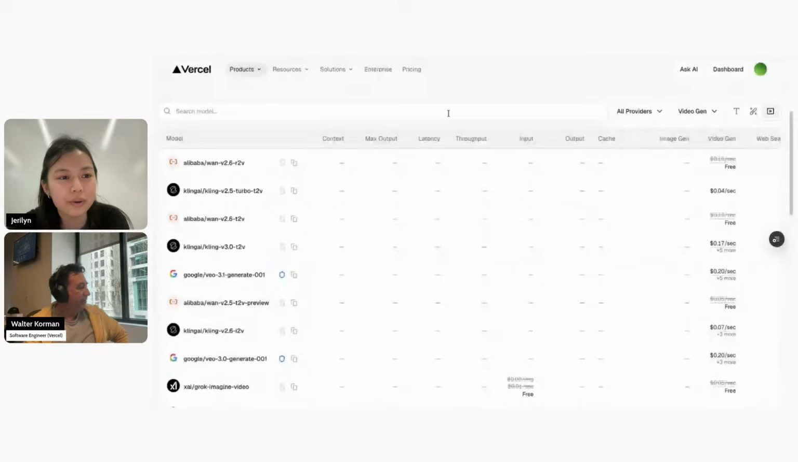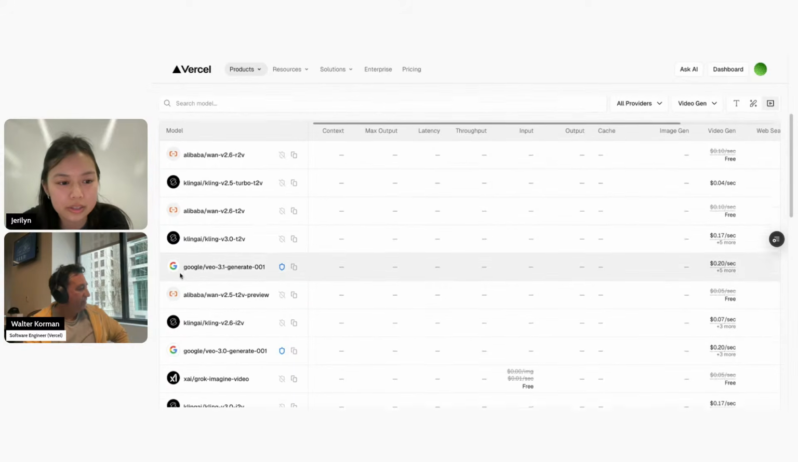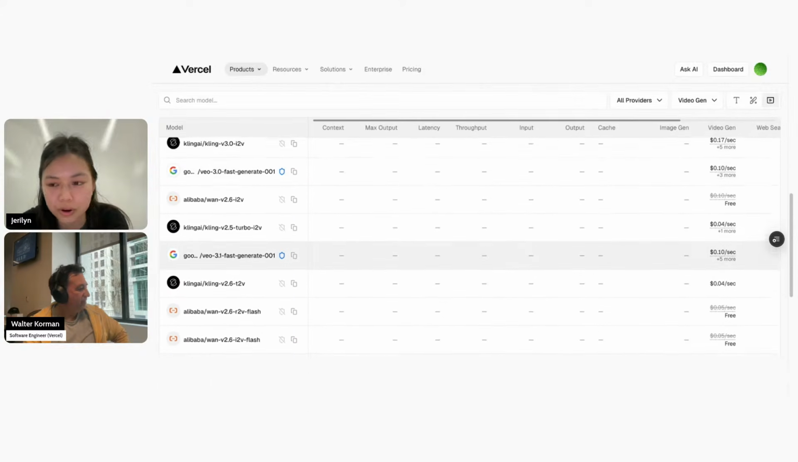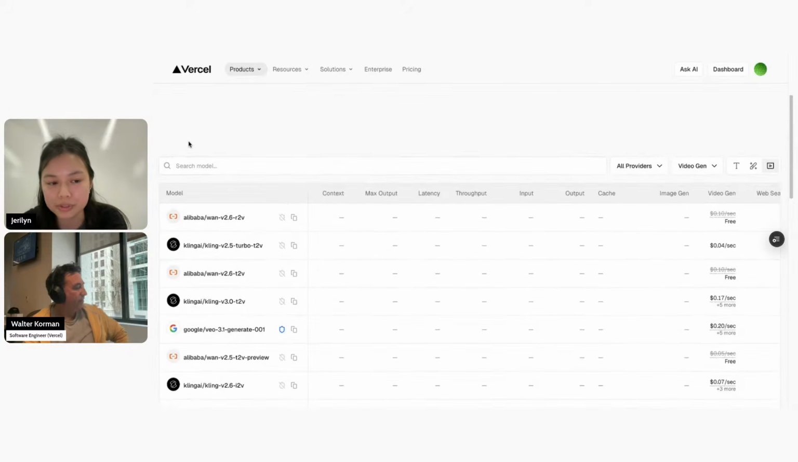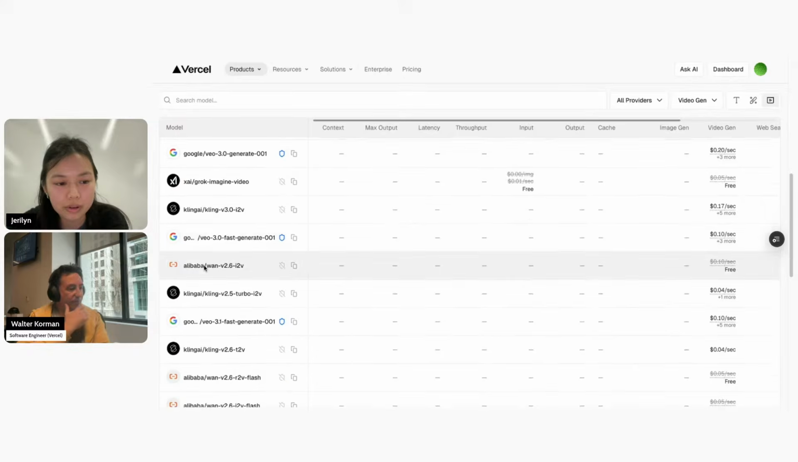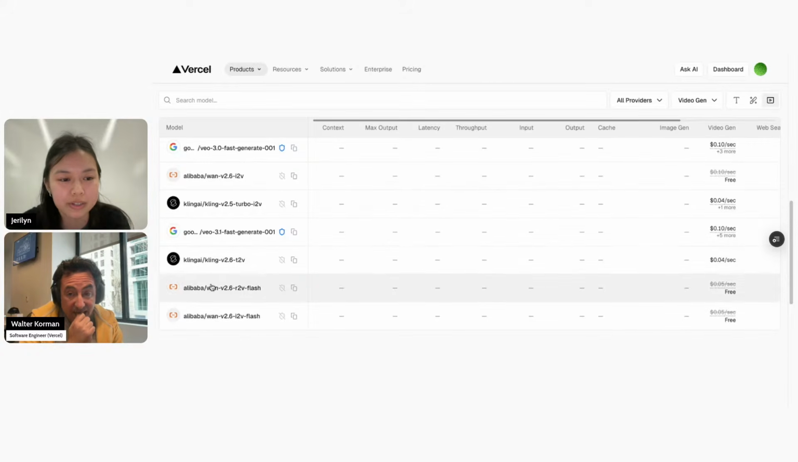Okay, so we're on the AI Gateway site right now, and I've filtered to only video models right here. And so you can see here, these are all the video models that we currently support. A lot of them are actually currently free for a limited time. So the Alibaba and XAI model, Grok Imagine Video. Those are free right now for people to try, and we really encourage people to just try out different prompts and test them out to see what you think.